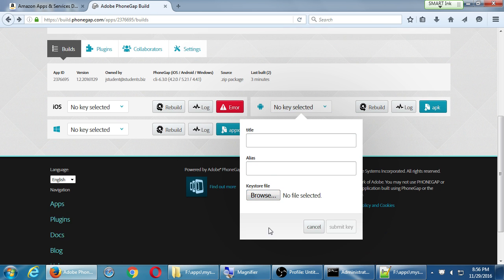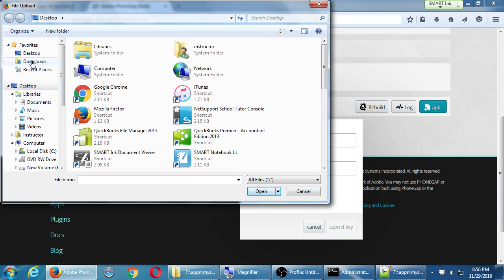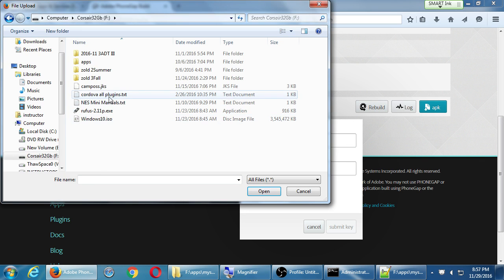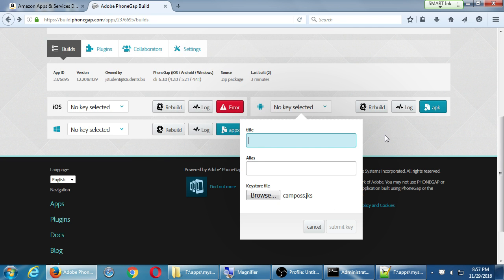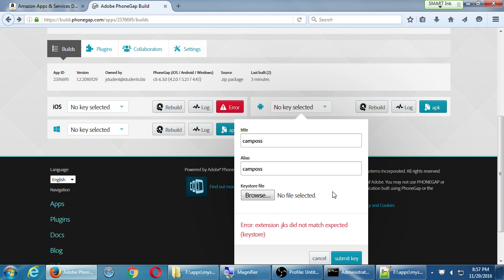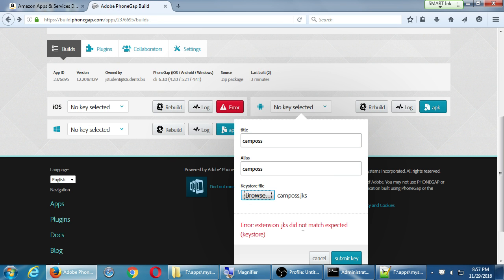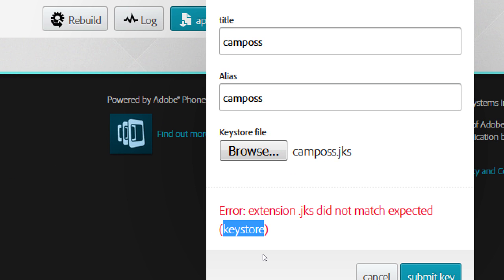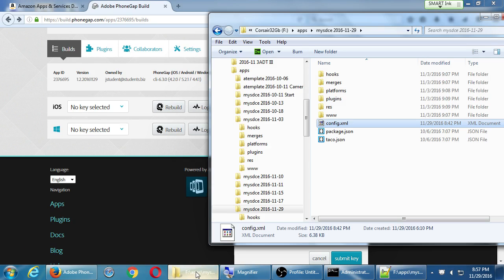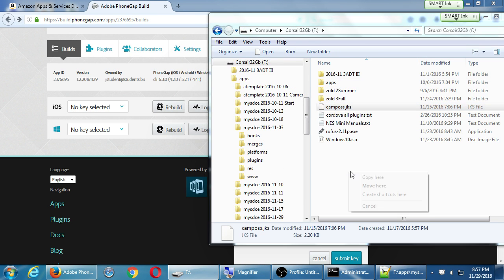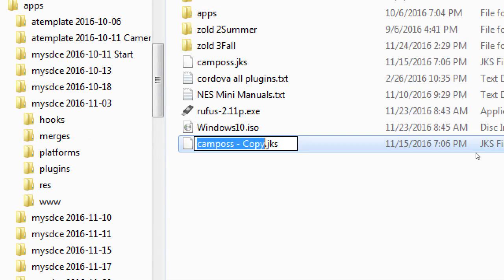So if I were to add my key, I would browse for my file. Here's my JKS file. Title and alias. What's the difference here? Alias is the alias that I have there. I'll just put the same one. Submit. Extension JKS that I match expected key store. Oh, okay. The expected key store. It's expecting it to be called dot key store. The same key store file, the same JKS file, but it wants it as dot key store.